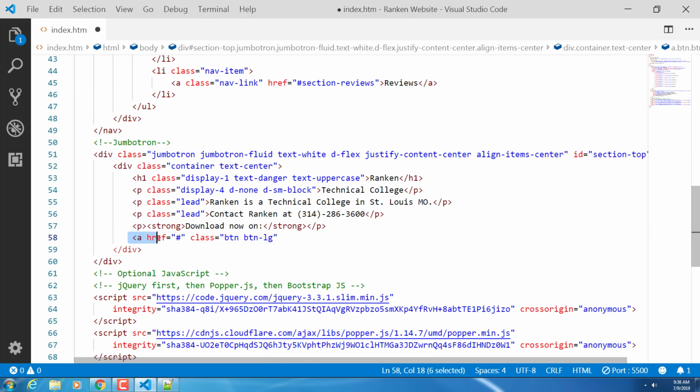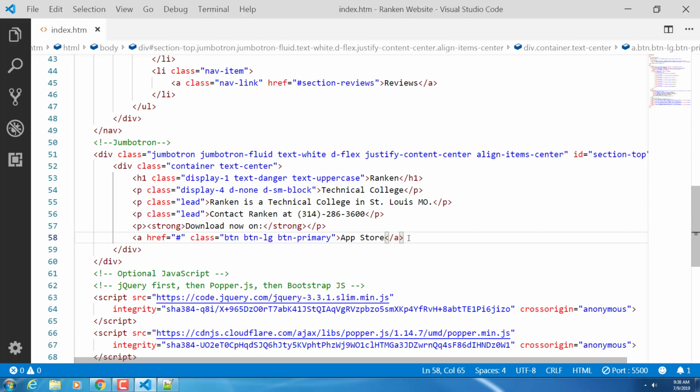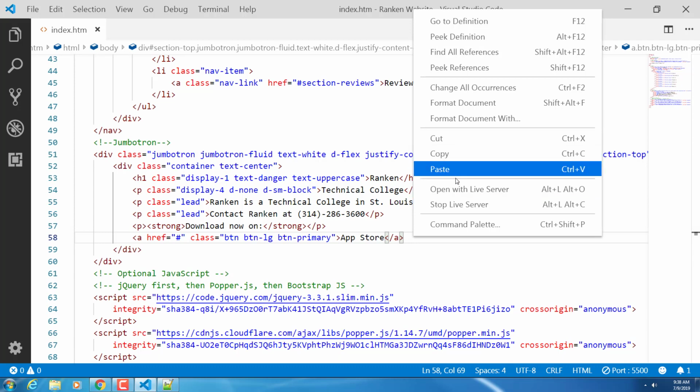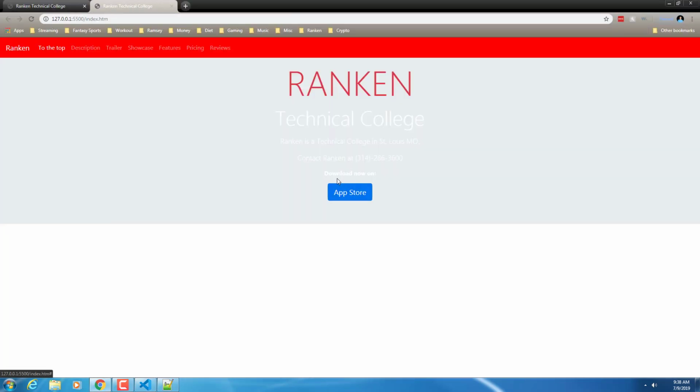So we're making a link, and that link has a class of button. It's a large button, and button primary is the color of the button. And for right now, it's just going to say App Store. Okay, if I view this real quick, you could see it says download now on App Store. That's where we're at right now.